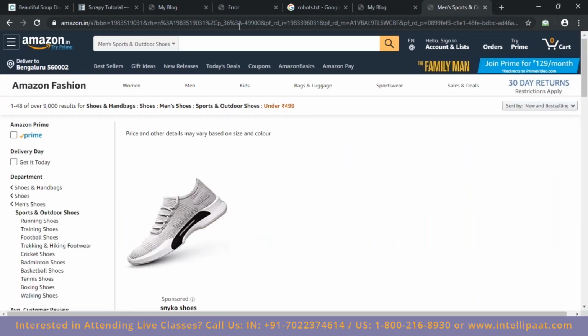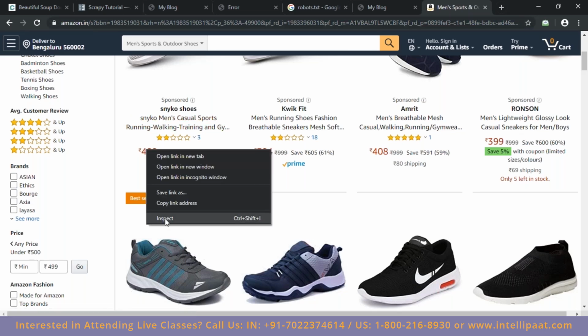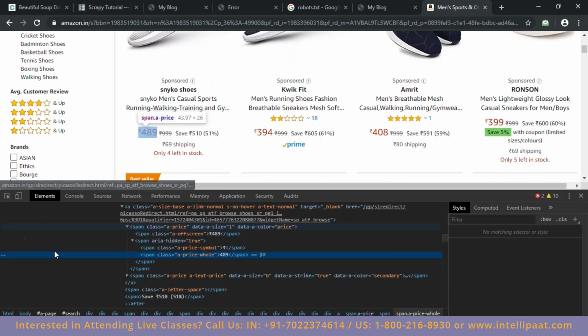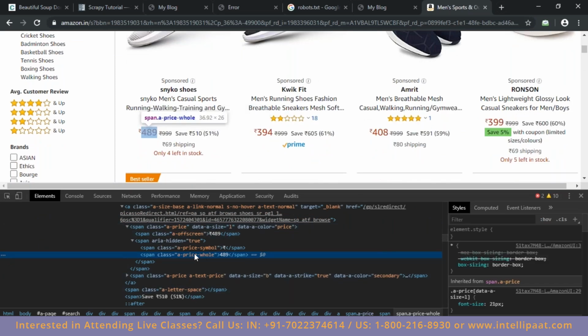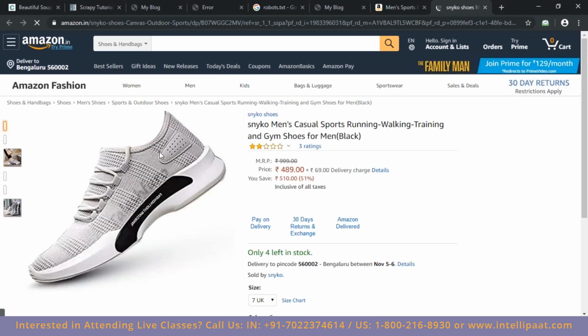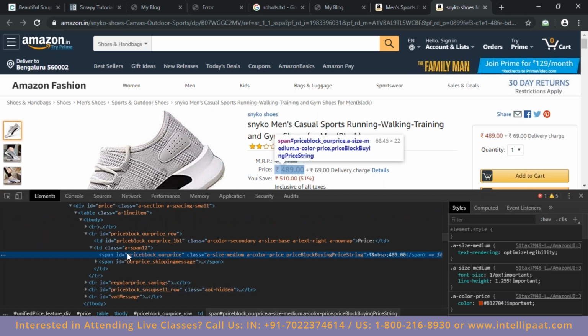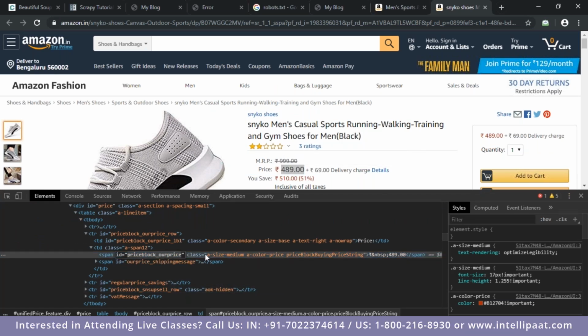I get this website, and now if I wish to get the price of all the shoes, I can just take the link that I have here and inspect this. This is inside a span with the ID of price dash a dash price dash 4. So I can scrape this website, or if I have all the links for all the shoes, I can just open them, and the price will always be inside a span with the ID of price block or price.